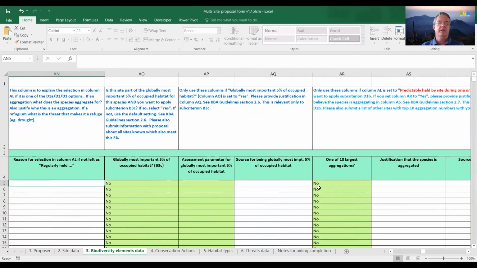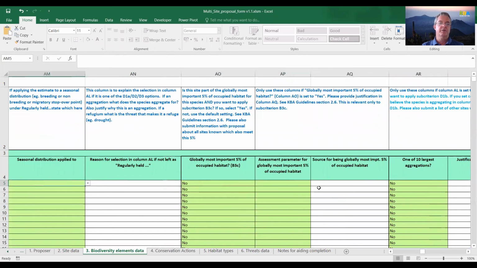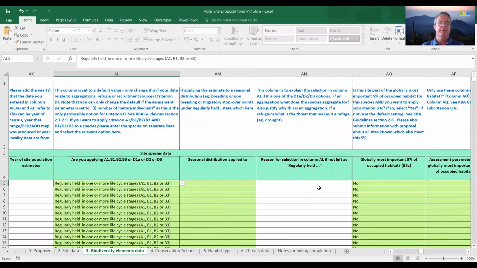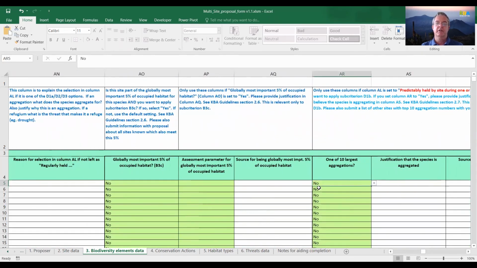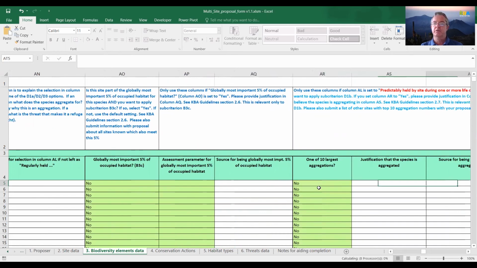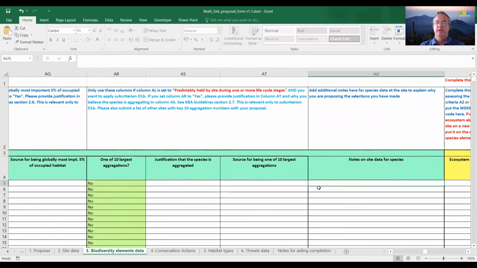So if you were entering data for either of these, you would leave these cells for A1, B1, B2, B3, and D blank, and just fill in the relevant cells either for B3C or D1B. Then again, you can put in additional notes to clarify anything for the reviewer for the site.